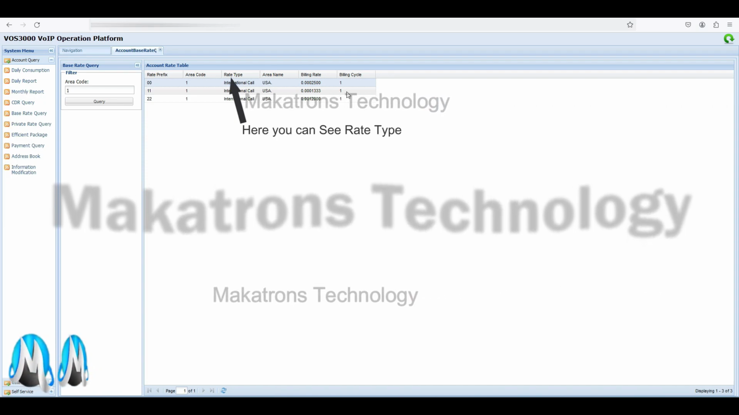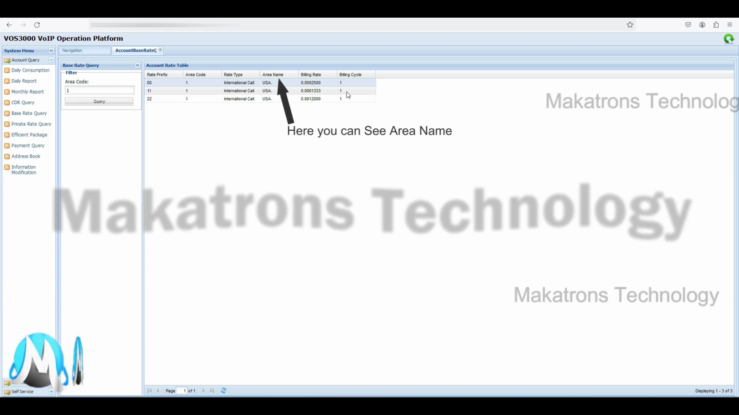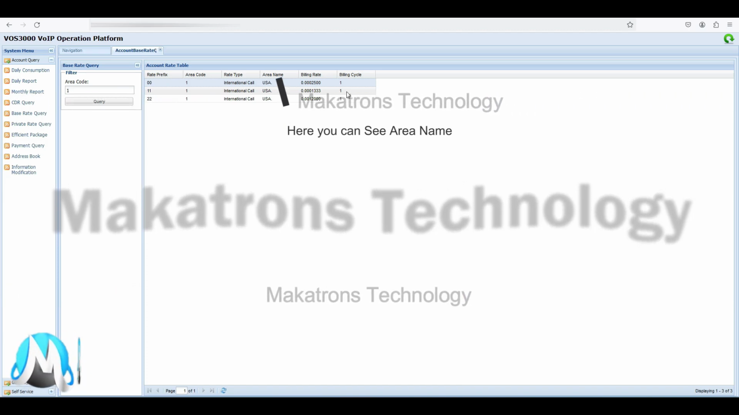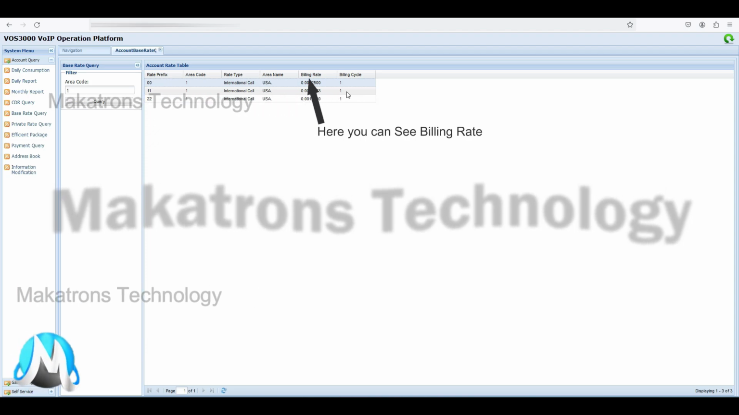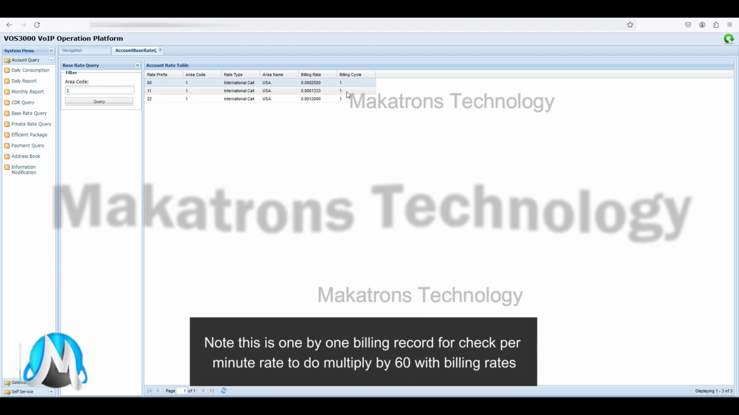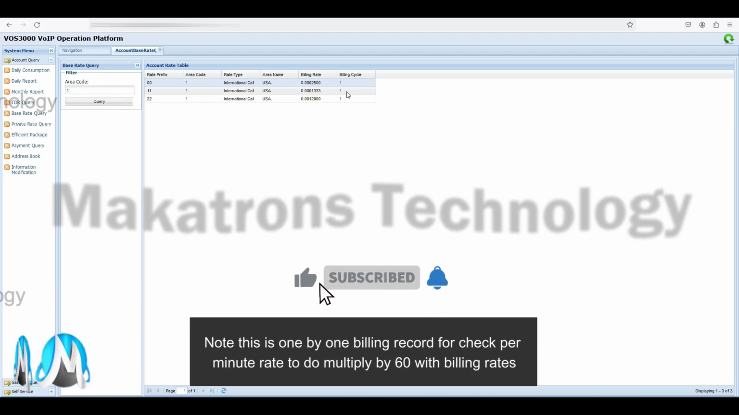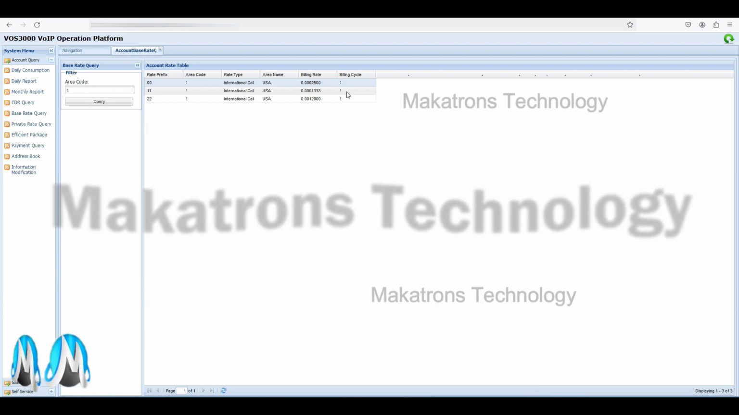Here you can see rate type. Here you can see area name. Here you can see billing rate. Note, this is 1-by-1 billing record. To check per minute rate, multiply billing rates by 60.